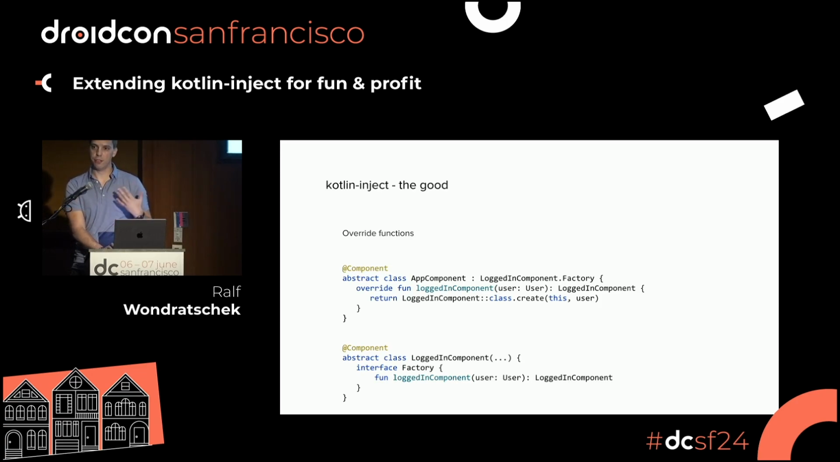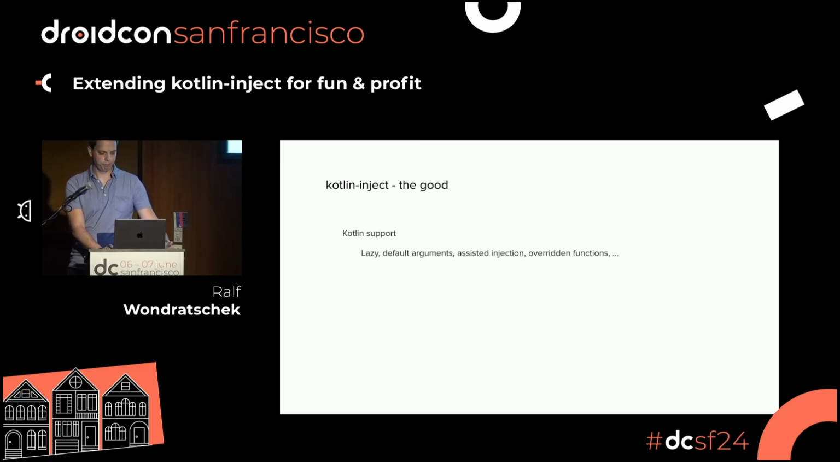When you do this and try to compile the code, kotlin-inject will complain because it says, oh, I don't know how to provide the logged-in component. I don't know how to instantiate this. There's a missing binding. And what you can do with kotlin-inject, and that's really nice and convenient, is just override this function. You can implement it yourself, and then kotlin-inject doesn't attempt to generate the code for you anymore, and it just works as you would expect. This is especially convenient in tests where you just override a function, a provider, and you replace this with a fake maybe. So that's a really nice feature that Dagger doesn't support.